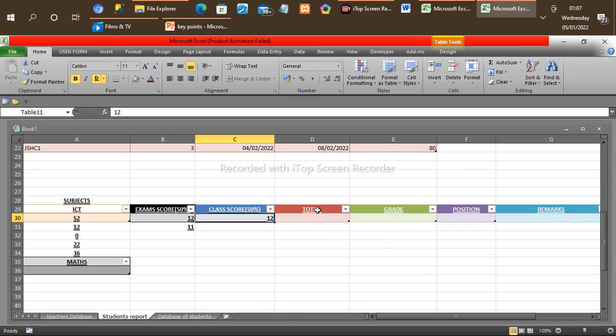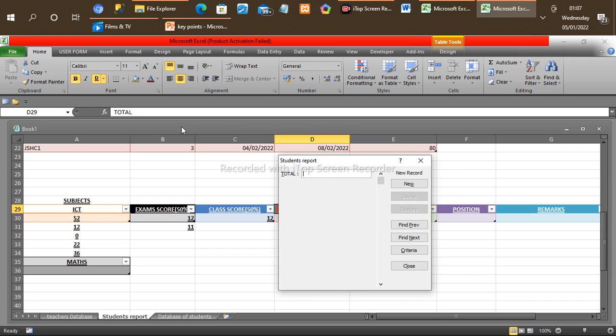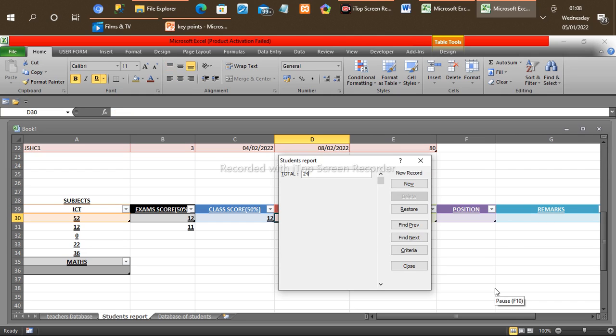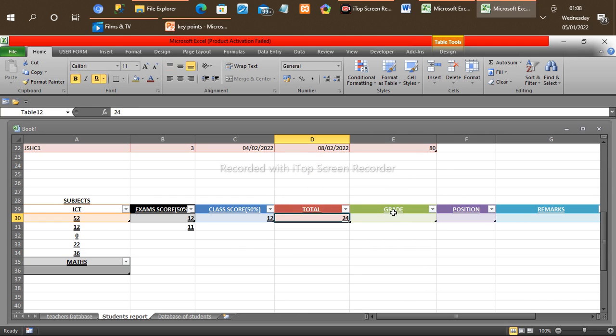You come to the total, just add up your total and put it there. So the total is what? 24. Where is it? Let's go back to the total again. So the total 24. You put it there and you close grade.